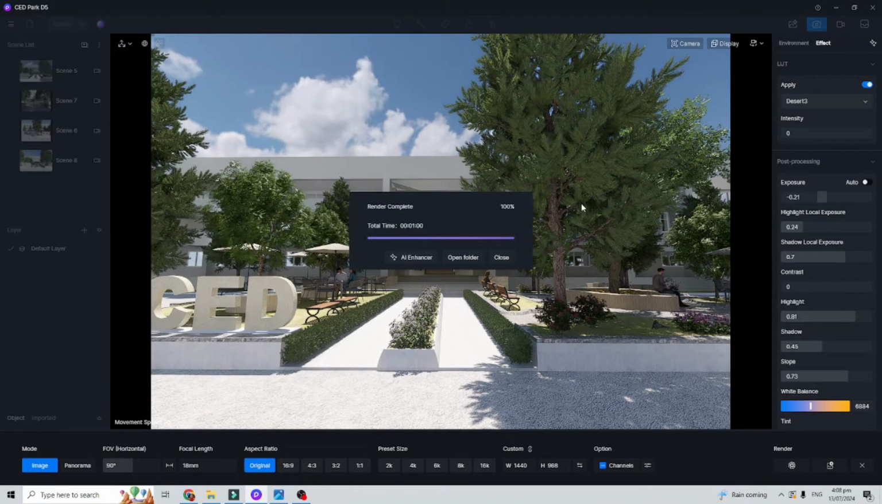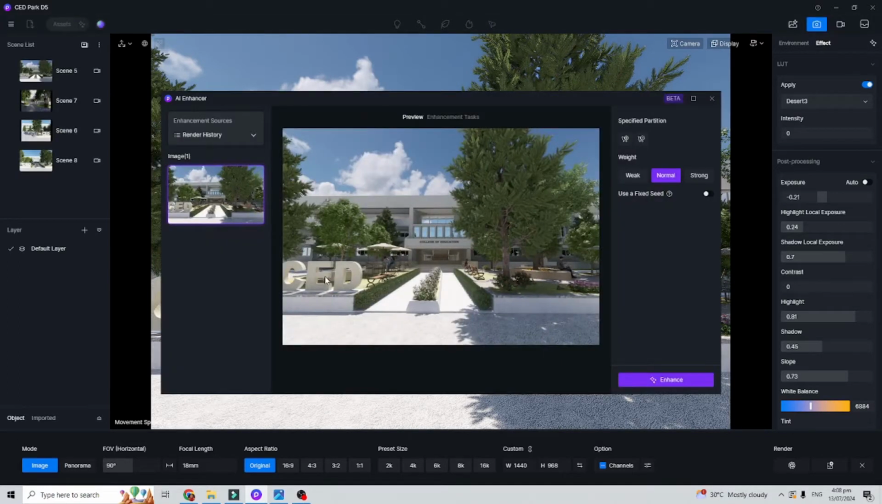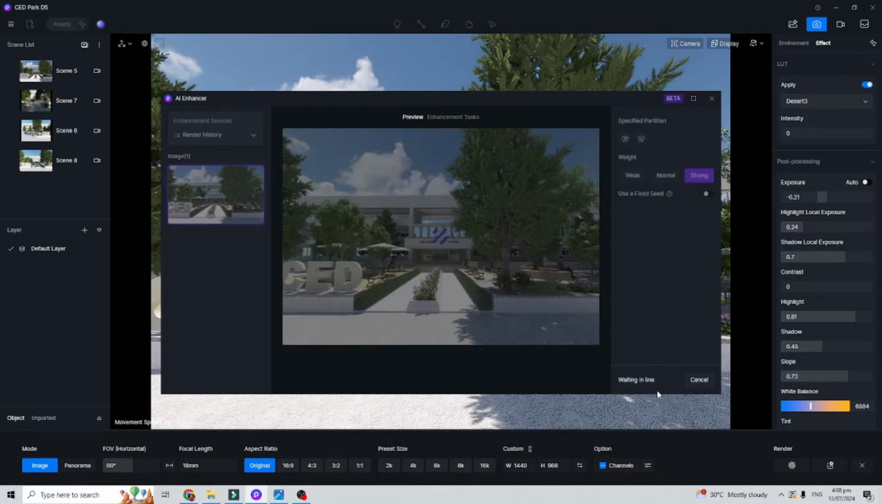So now it's done. In the previous version, we can only see open folder and close. But now in version 2.8, we can see the AI Enhancer added here. So click AI Enhancer. And after that, you can choose either weak, normal, or strong. So let's say, for example, I will choose strong and then click Enhance. Here in the lower right side, you can see the progress of your AI Enhancer. So just wait for it to finish.